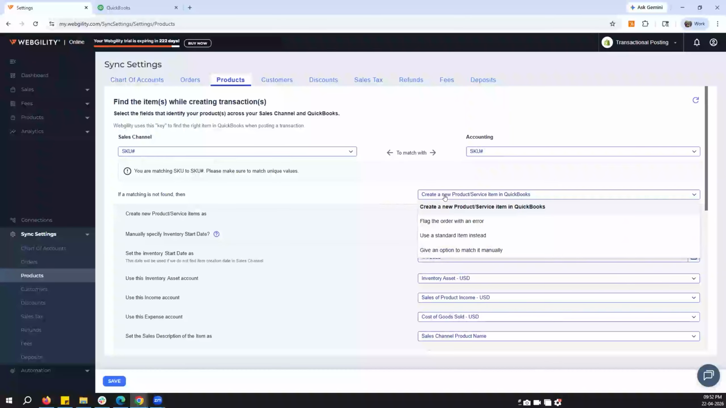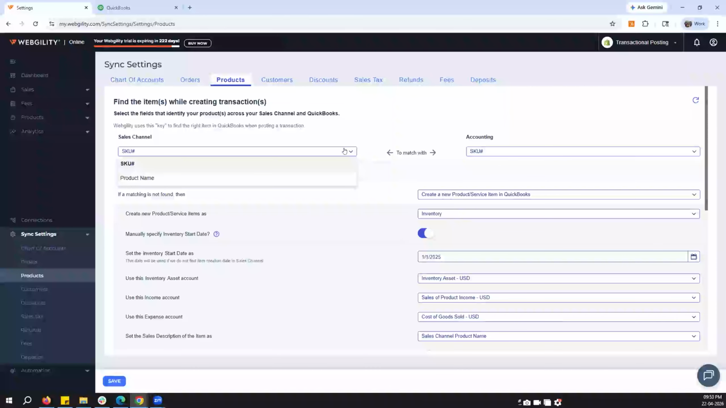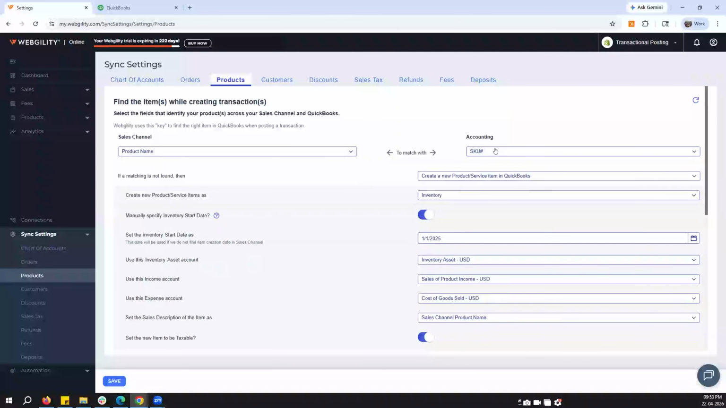If it doesn't match, then we have multiple options like creating a new item, flagging the order with an error, using a standard item so that at least the order gets posted, or lastly, mapping the item. If the item exists in QuickBooks and has a different SKU, this often happens, that the SKU on the website is completely different from the SKU of QuickBooks accounting. And we have other matching criteria as well, like product name matches to product name, or SKU matches to product name. We can define the options accordingly.